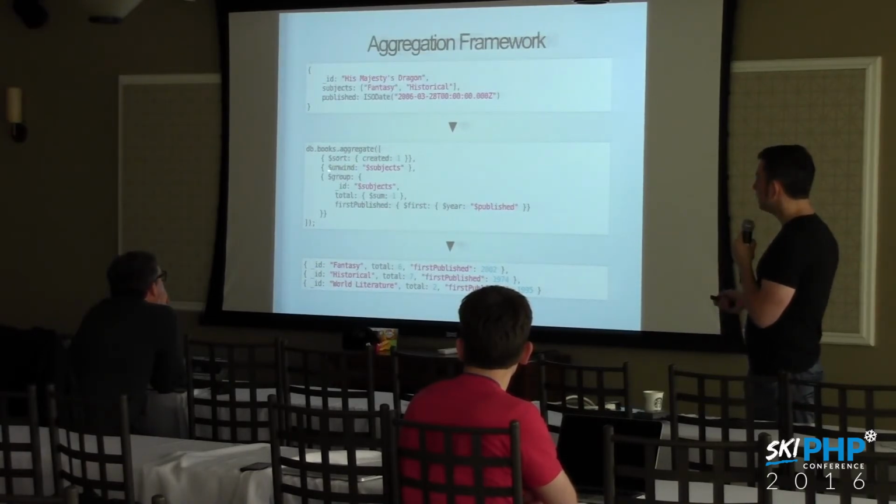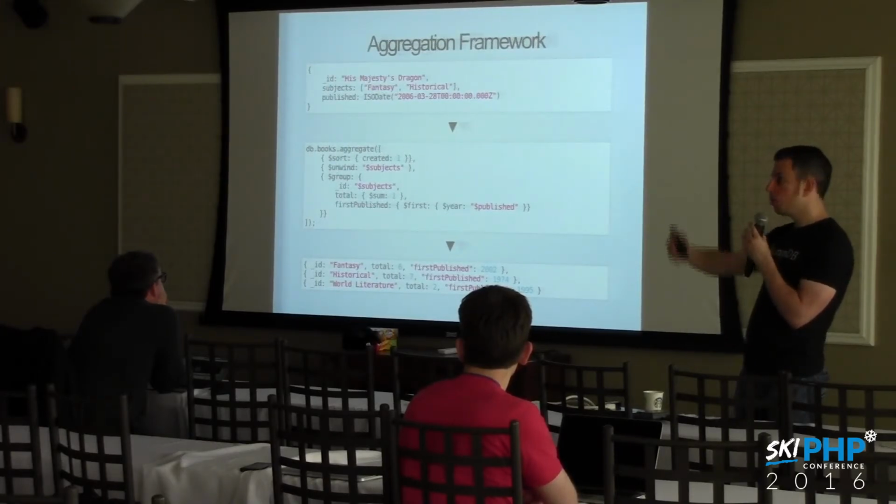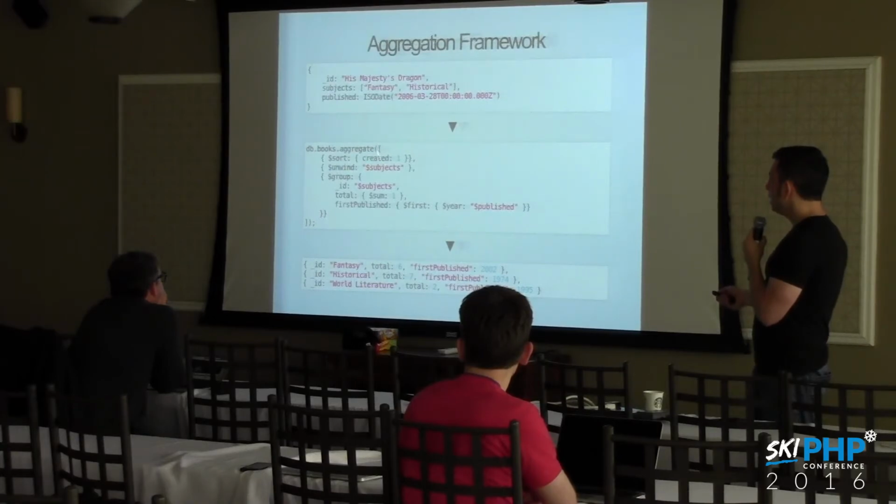But additionally, it also adds in aggregation-related operations. So we create this array of operators. I'll say, of all the books, I want them sorted by their creation time and get them ordered that way. I know subjects is going to be an array, so I want to unwind it.